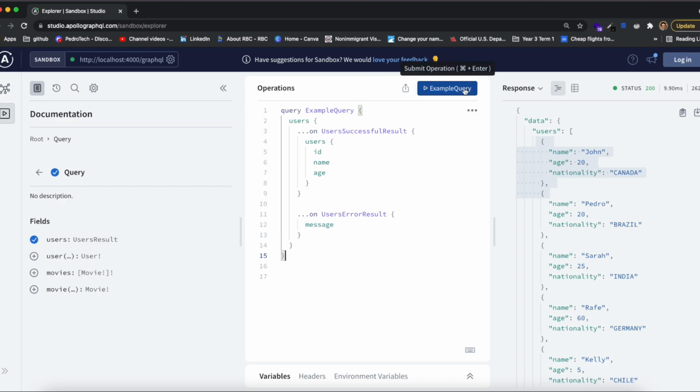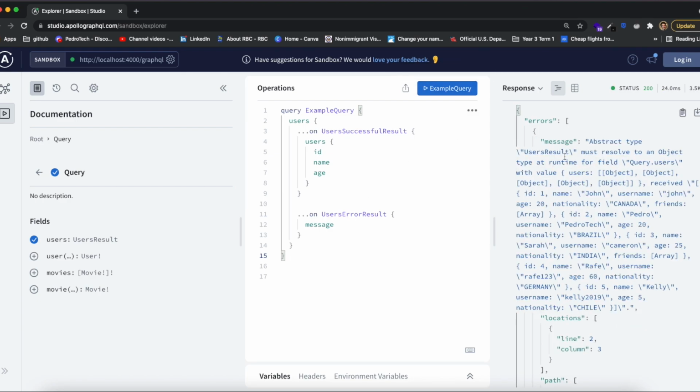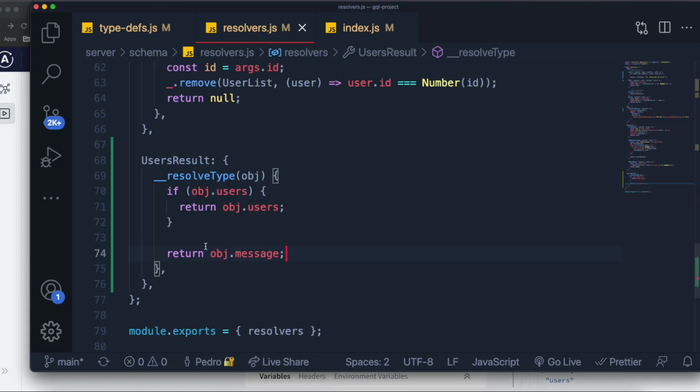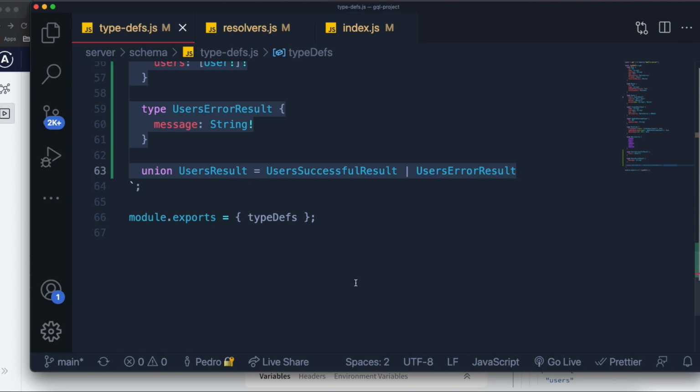So when we run this example query, you should see that it says it must resolve to an object. It gave us an error, and this is the message that we received. Now, the reason why we received this message is because of the following. I actually made a mistake here. The return for when you're resolving a union is not exactly the result that you want to return back. You need to specify which of the options occurred, right? So, for example, we called in our union resolver over here.